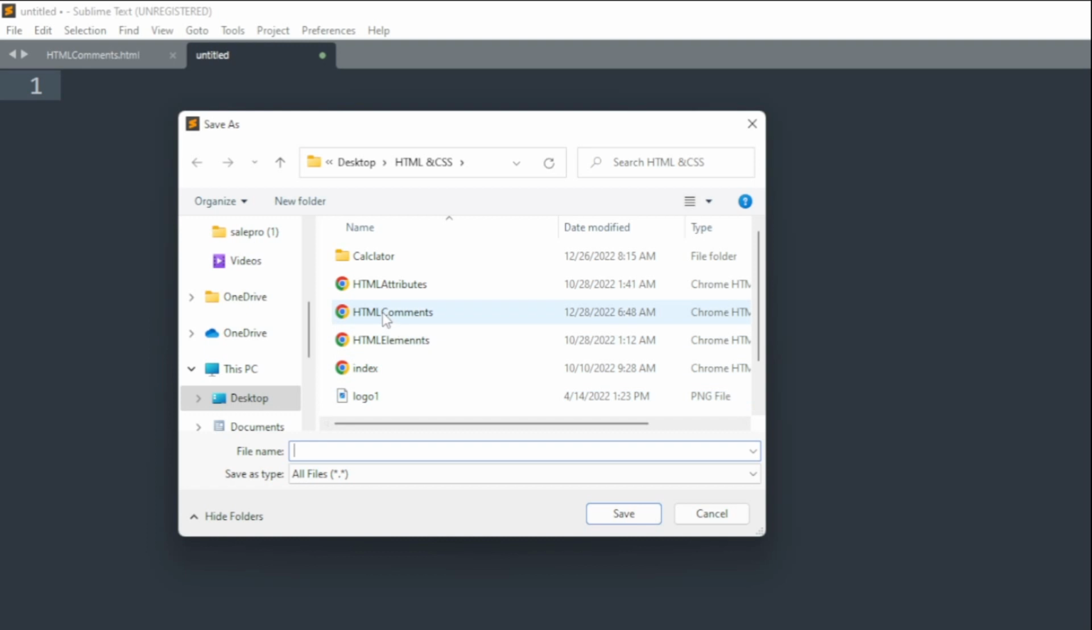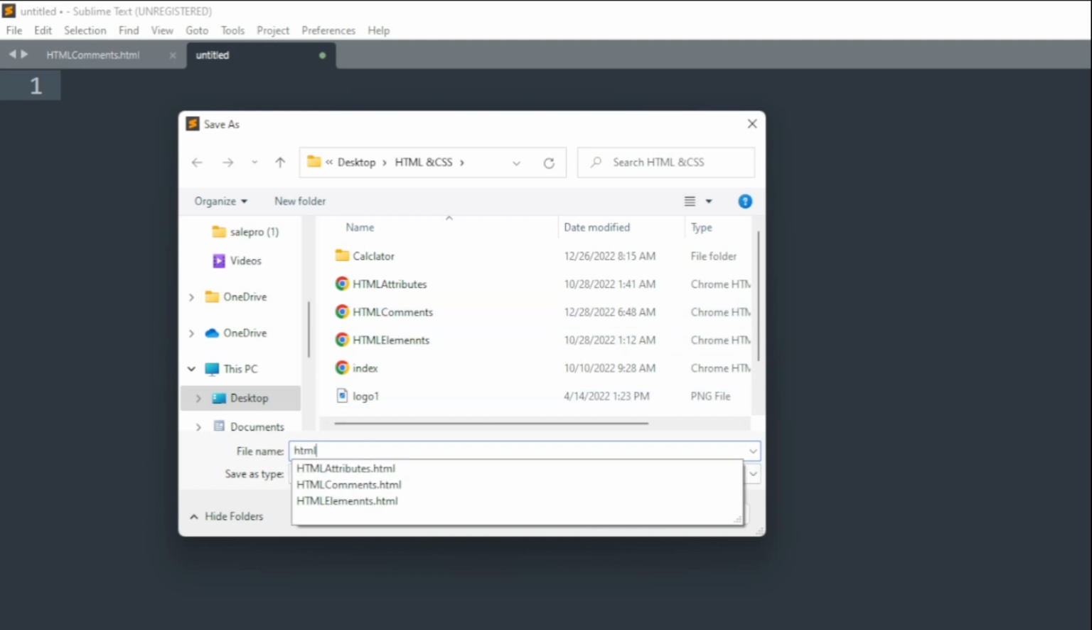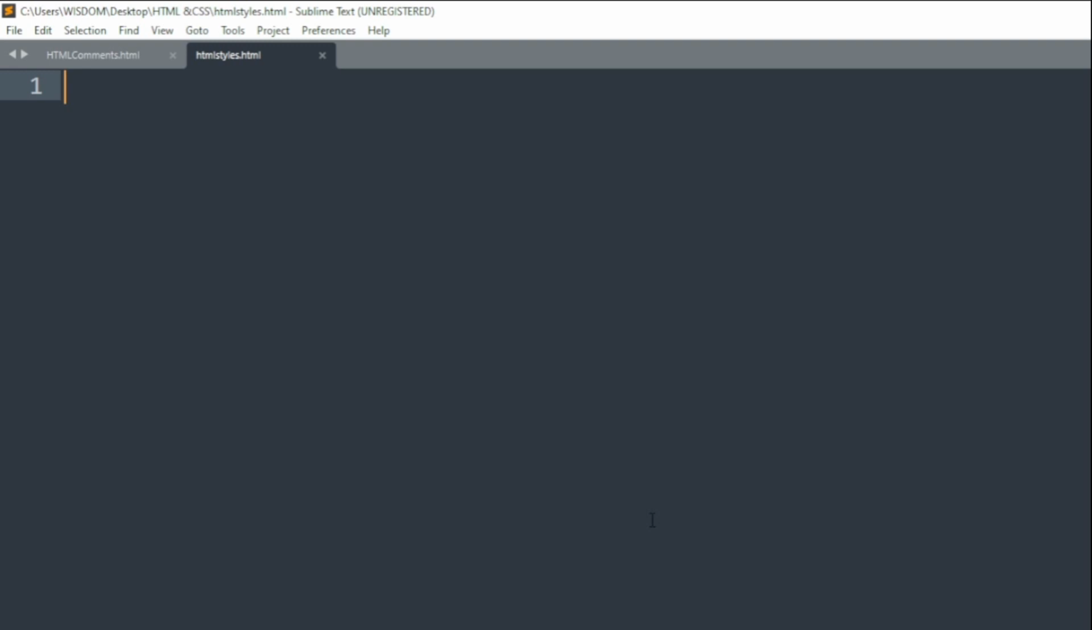Then I'll give it a name, HTML, and since we are using style, I'll call it HTML style, joined together, .html, which is the file extension. Then I go ahead and click on save. So that is just that.